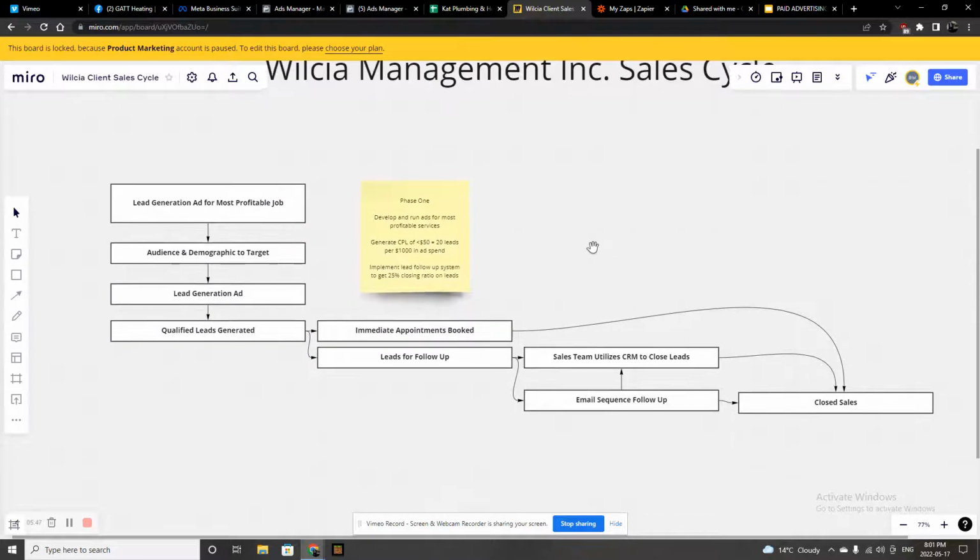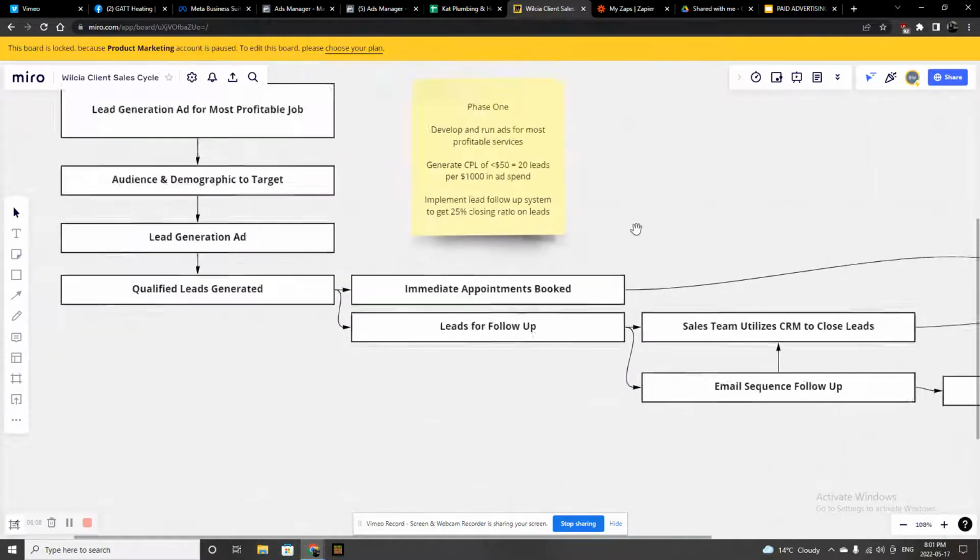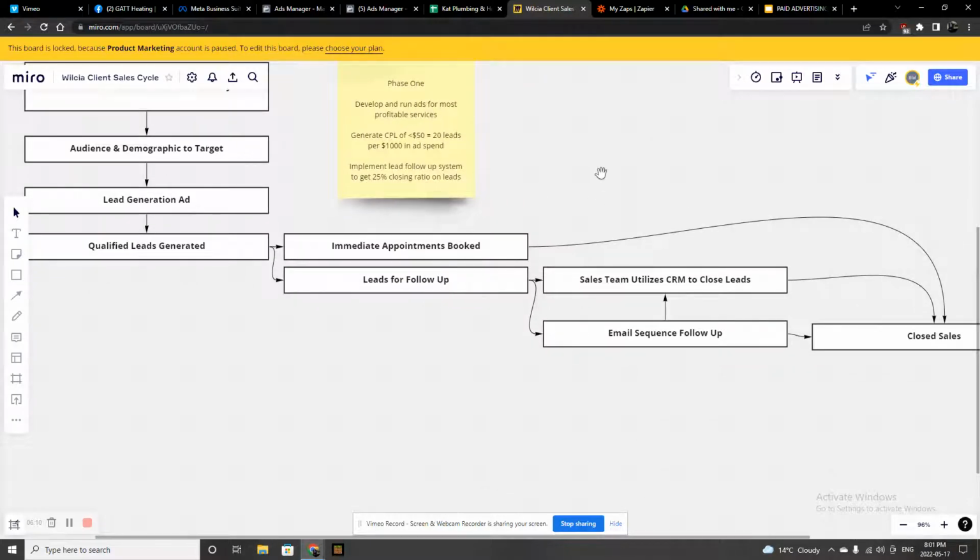So this is typically how it's going to break down on the math side of things and how you're going to know whether or not you're going to make profit. You have to have about a $50 CPL in that range, cost per lead. That way, you know, every $1,000 you spend, you're going to get 20 leads in. Then we work the math backwards by implementing the immediate booking and the follow-ups.